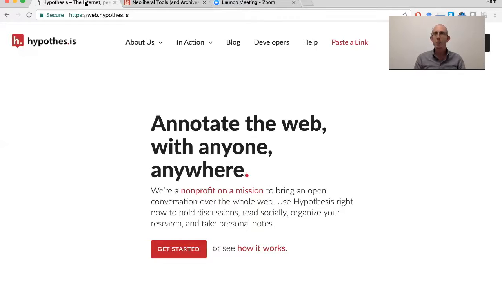And so today we'll be talking about a tool I use called Hypothesis and the web annotation features that it supports. So you're looking at a Hypothesis page. This is the Hypothesis website. And as you can see, it says you can annotate the web with anyone, anywhere.